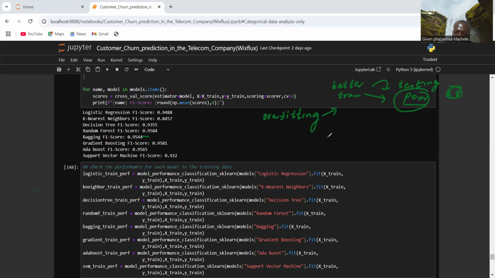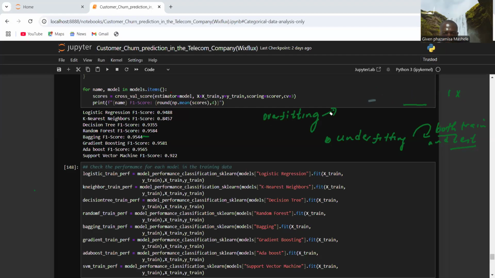Right. Again, the issue of underfitting. Underfitting is just a model that performed poorly in both training and testing. It performed poorly in both the training and the testing. That is an example of underfitting. We need to avoid this when we are doing the analysis. We must avoid overfitting and we must also avoid underfitting when we're doing the analysis.